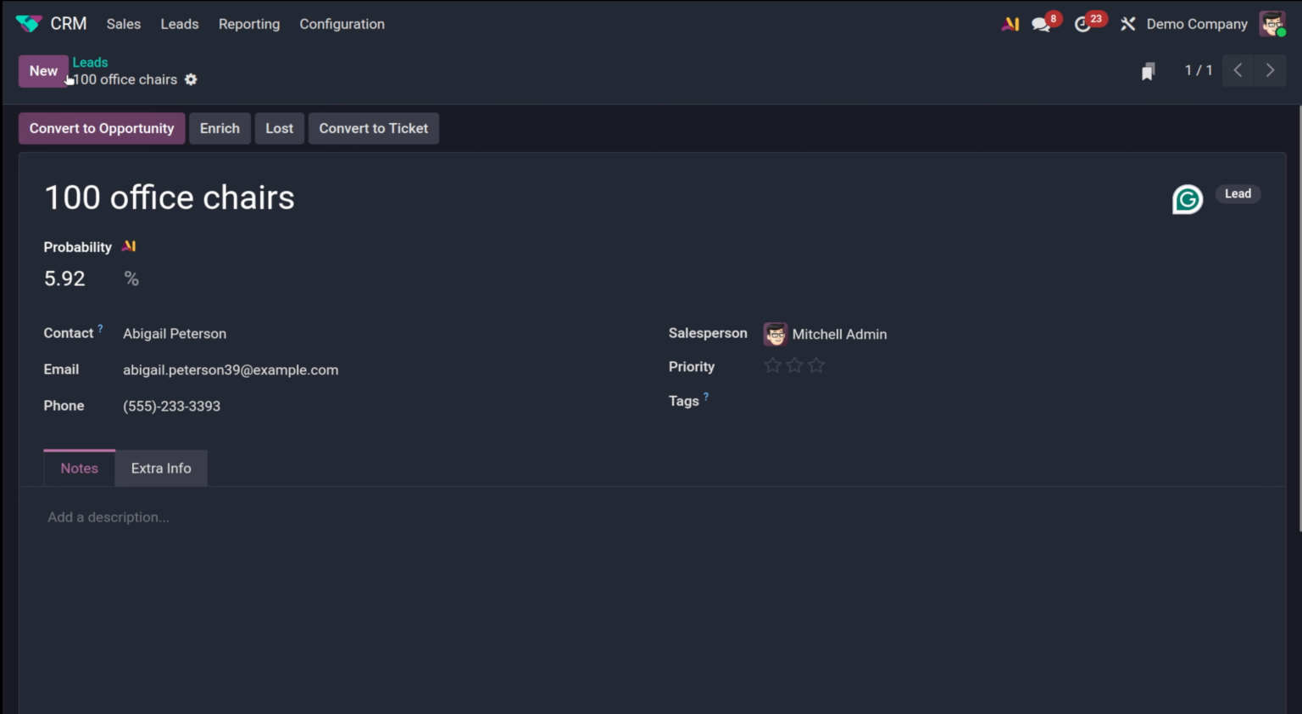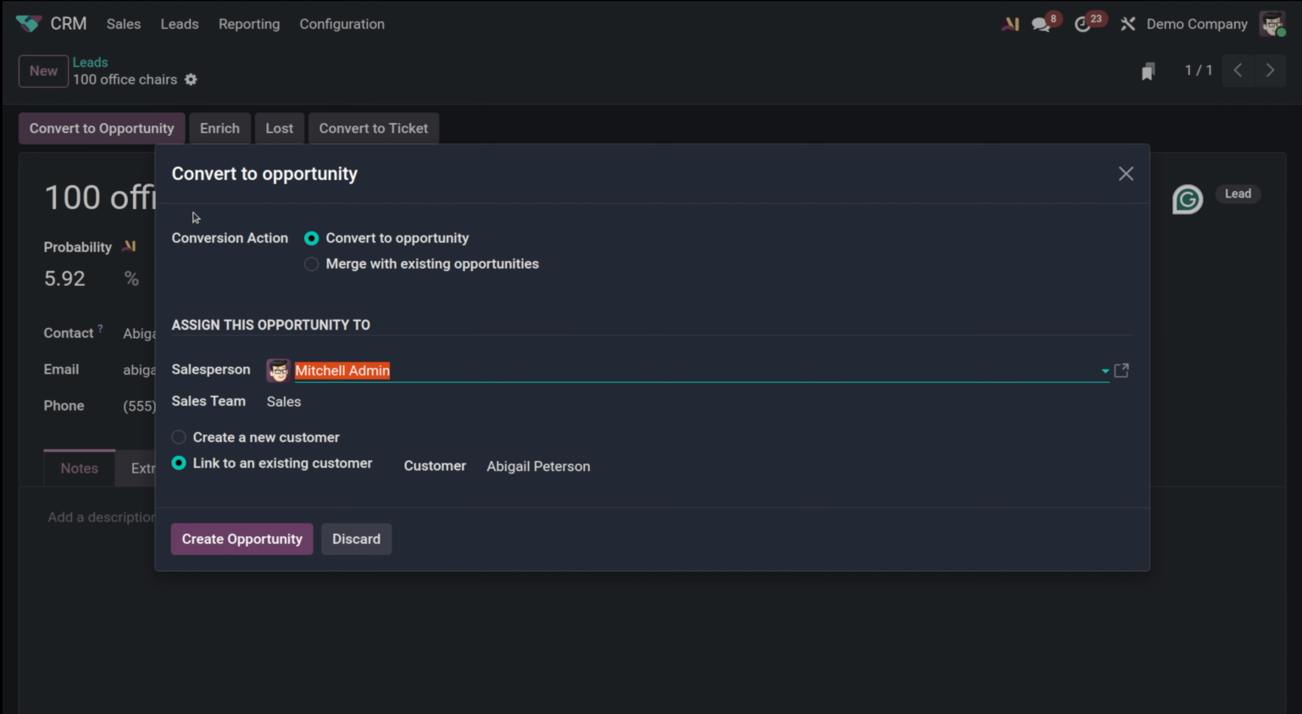Okay, it's very simple. You have a button over here which is called convert to opportunity. Simply click on that and this moves the lead into the sales pipeline. Before moving on, once you click on convert to opportunity, you will get a wizard which asks for the conversion action. You have two options. One is to convert it to an opportunity and the other one is to merge it with an existing opportunity. I'm doing the first one.